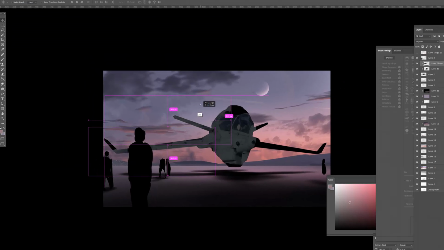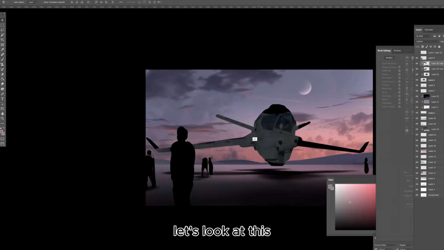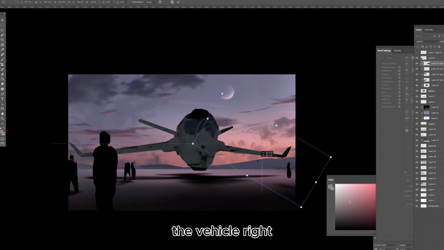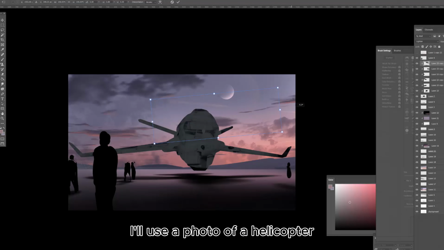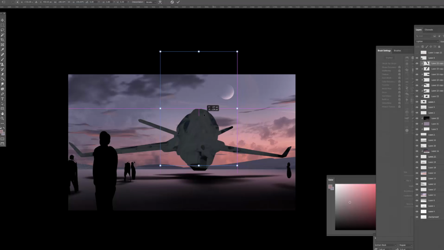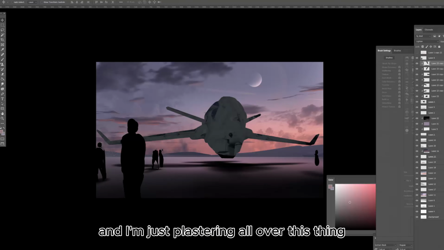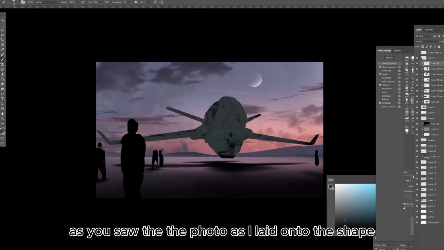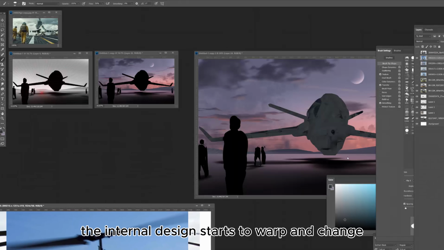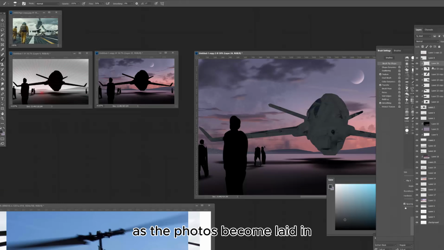All right, let's look at this. This is where I'm starting to texture in the vehicle, right? I'll use a photo of a helicopter just to get a sense of the metal textured feel, and I'm just plastering all over this thing. As you saw, as I laid the photo onto the shape, the internal design starts to warp and change as the photos become laid in.